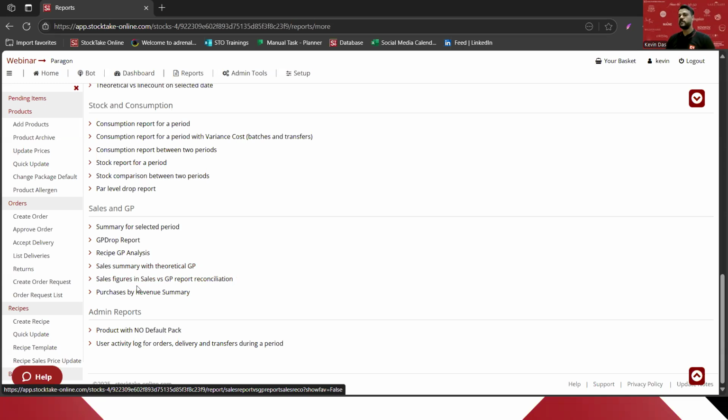Then we have the sales versus GP report reconciliation. This is a report where we see if there has been any type of what STO uses as cross categorization. Sometimes the bar could be using certain products from what the kitchen has procured. So the kitchen could have procured mint leaves, sugar, lemons, limes, but they have been internally transferred to the bar where the sales are coming.